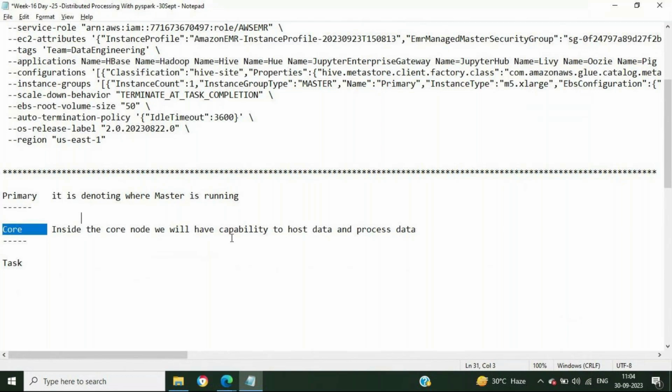That is also fine. Now core nodes are the same, where we can host the data and process the data. This is the main thing, host the data and process the data. This is the capability of core nodes. Then what is the meaning of task node? So what do you understand by task node?